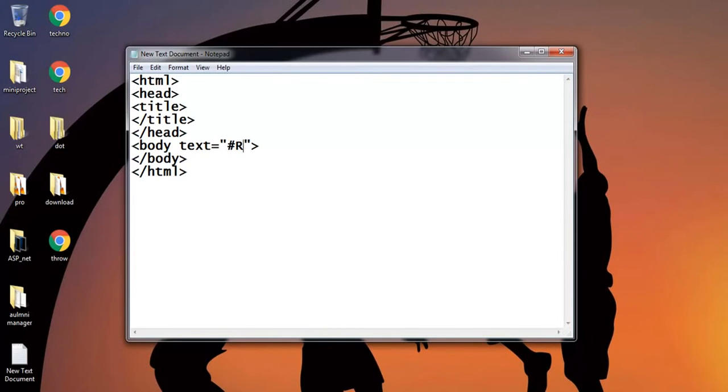So let's take some random values here from 0 to 9, and we can also take A to F. So let's take 20, 45, 67 and FF. Now place some text over here. It's like Technopedia.